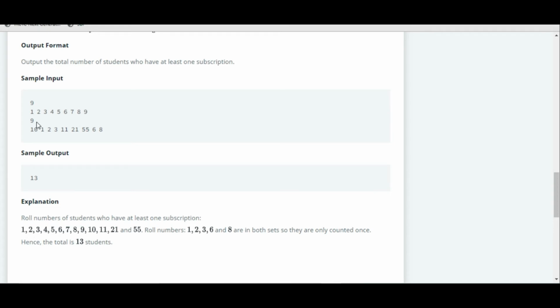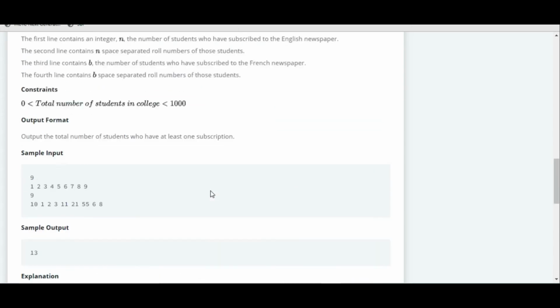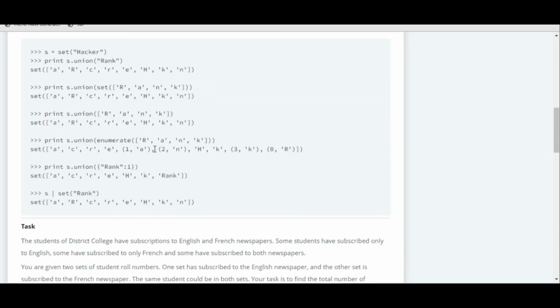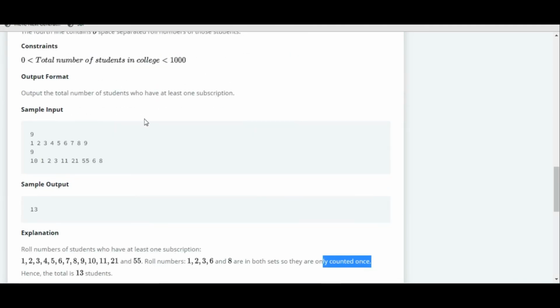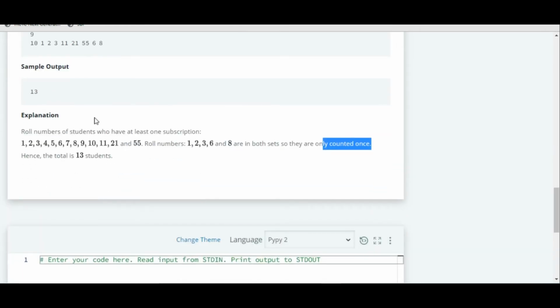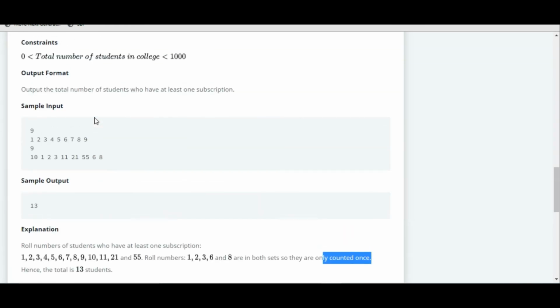Okay, 1 has subscribed to both, 2 and 3 have subscribed to both, 4 is subscribed to only English, likewise 21 is subscribed to only French. Our job is to find those students who have subscribed to at least one. So we have removed the redundancy and we have counted the roll numbers only once. So see the logic of how they have used this in this task. Just a small operation, union, but the way they have used it is good, right? It shows how they are applying the knowledge of union.